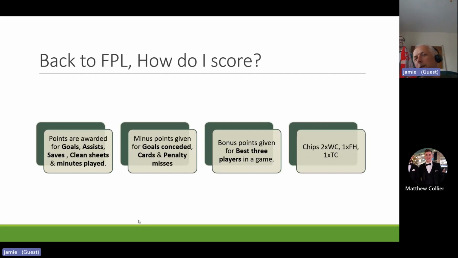Now, why does that matter? When you're looking at the data, you're not only looking at how well a player plays, you're looking at games, because there's a couple of things in fantasy football called blank game weeks and double game weeks. A blank game week is where a team doesn't play, which means you won't get any points for players from that team. Double game week means they play more than 1 game. There has been one season with a triple game week, which was a really good season if you had actually picked that player.